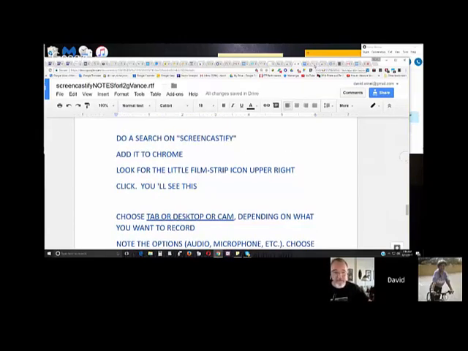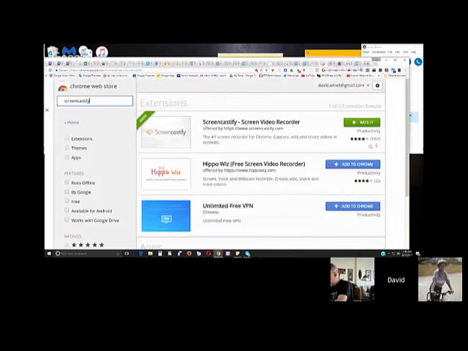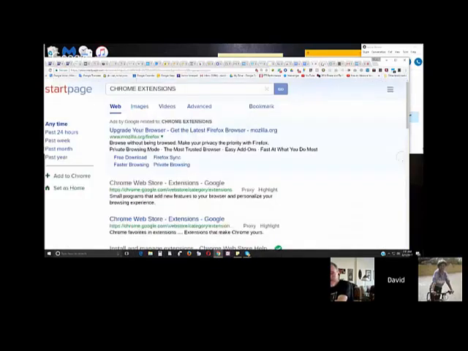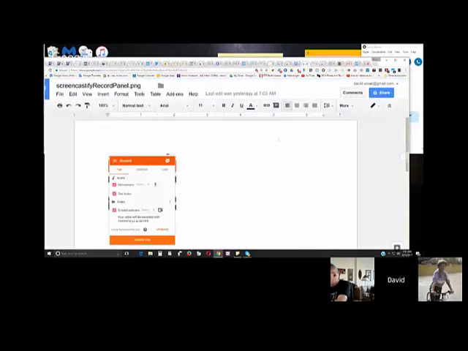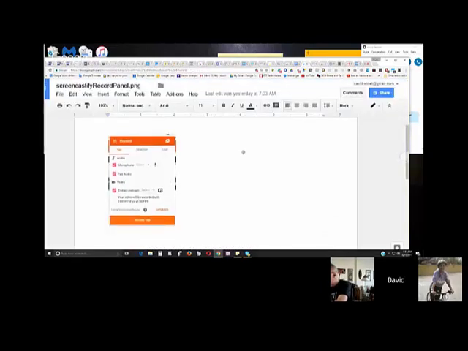So then we are going to, I just need to find the right thing. That's what it's going to look like in extensions. Then you're going to click on the icon that we just were talking about, the little film strip, and you're going to see this. This is an image, but this is what you'll see. And you make some choices.